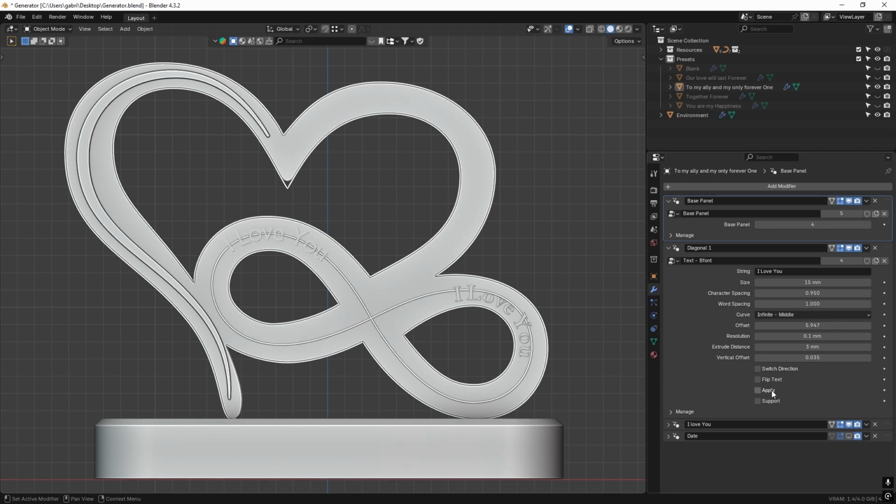Flip text. Flip text can be useful when you insert the text in some curves, because flip text will make the text upside down. So in some curves, when you insert the text, you may want the text to be along the curve or on the other side. Maybe you can use switch direction, and the switch of the direction will cause the text to be on the other side, so on the outer side of the curve.